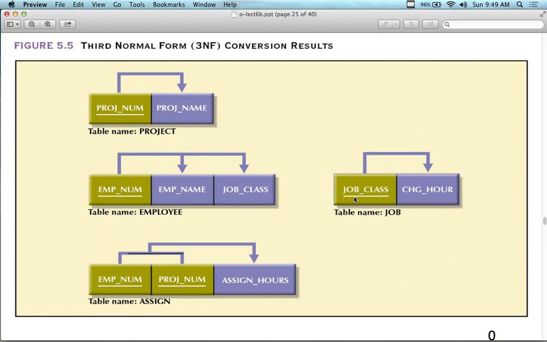And we have no partial, and we have no, well, it depends on the job class. No, it depends on the hours. No, it depends on the job class. We have a stronger fit between job classes and hours being earned per job class. And then we put job class over here. We made a foreign key out of it over here to make sure that we can link up the employees with the job classes. So that was the conversion from first, second, and into third.